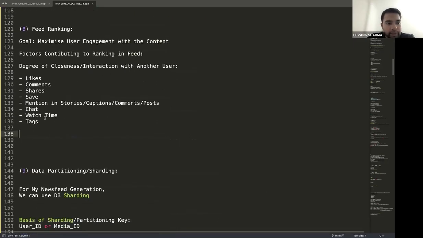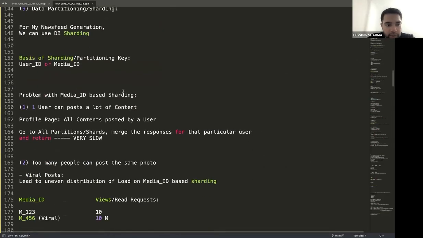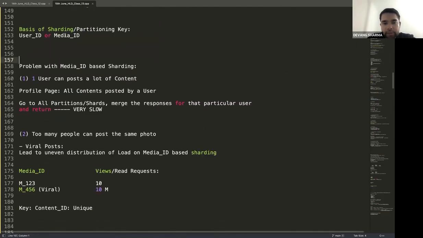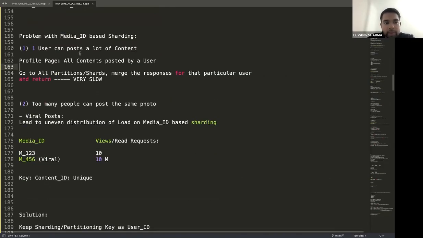Then we talked about feed ranking. We talked about which metrics are captured as part of feed ranking. Then we moved to data partitioning or sharding logic. We have two options here. Either we can shard based upon media ID or based upon user ID. If I do it based upon media ID, it leads to two problems. What about the account which has a lot of content? Whenever I have to generate their profile, it will take me a lot of time.